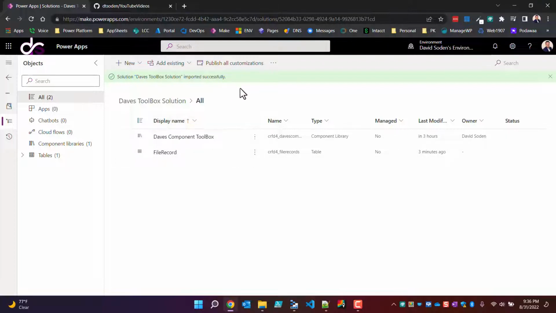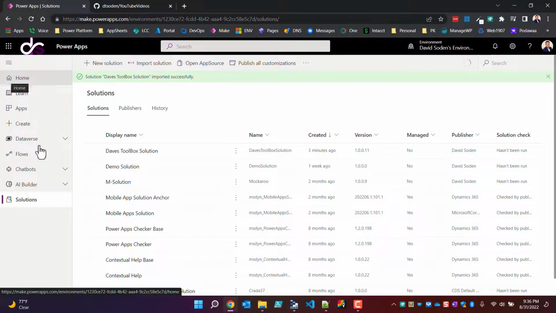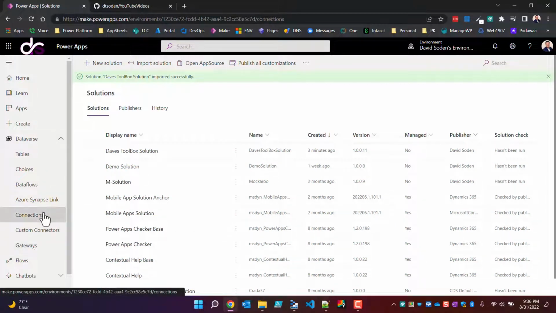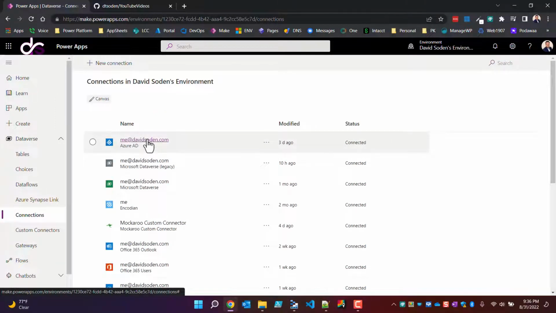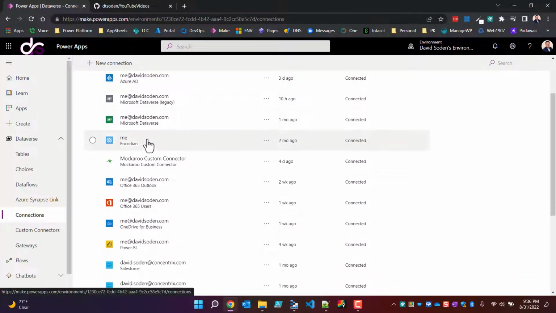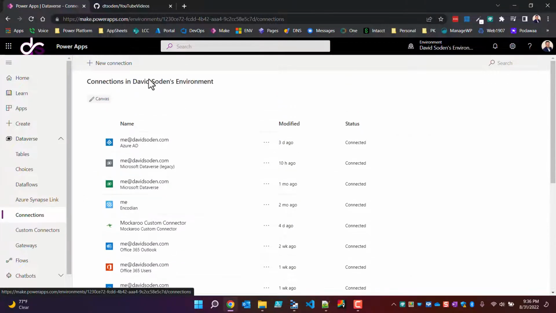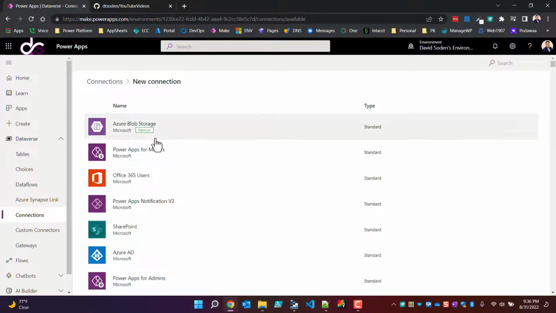So now the next thing I need to tell you, in order to get this to work properly, if you don't already have something like this set up, you're going to need to create a connection. Okay, so let's come over here to connections, and what we want is Azure Blob Storage. And if you don't have one here, you're going to need to create one. I don't really have one here, so I'm just going to go ahead and click New Connection.